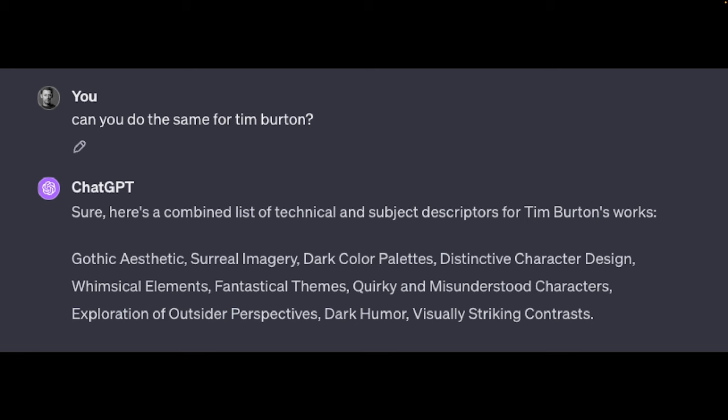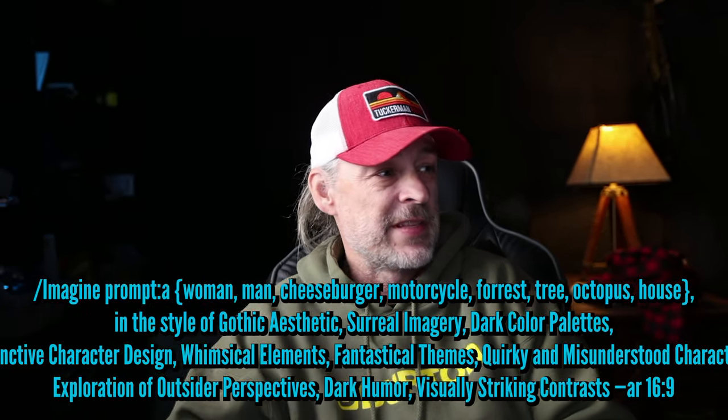Gothic aesthetics, surreal imagery, dark color palettes, distinctive character design, whimsical elements, fantastical themes, quirky misunderstood characters, exploration of outsider perspectives, dark humor, visually striking contrast. All right. So let's see how that did. I mean, it was really simple. It was so simple to just swap this out.